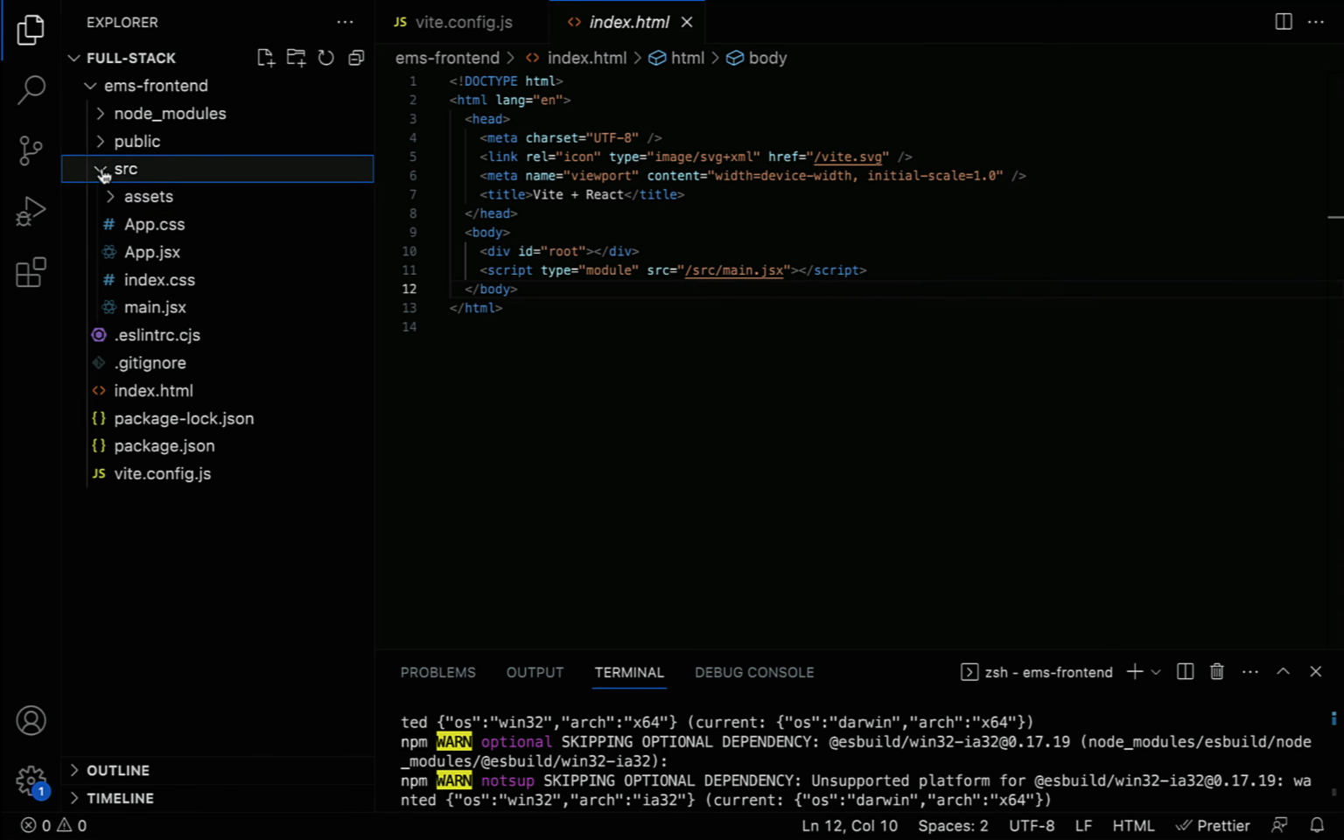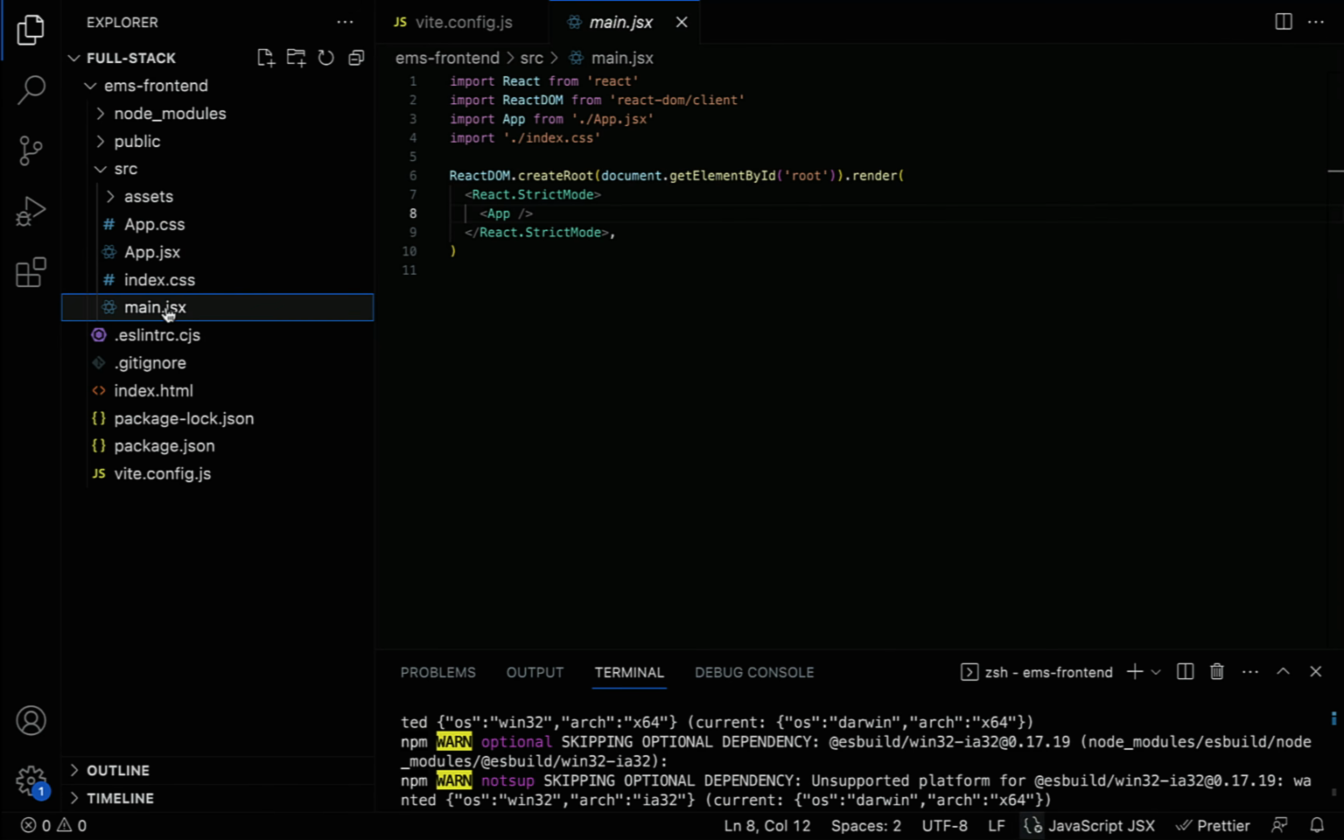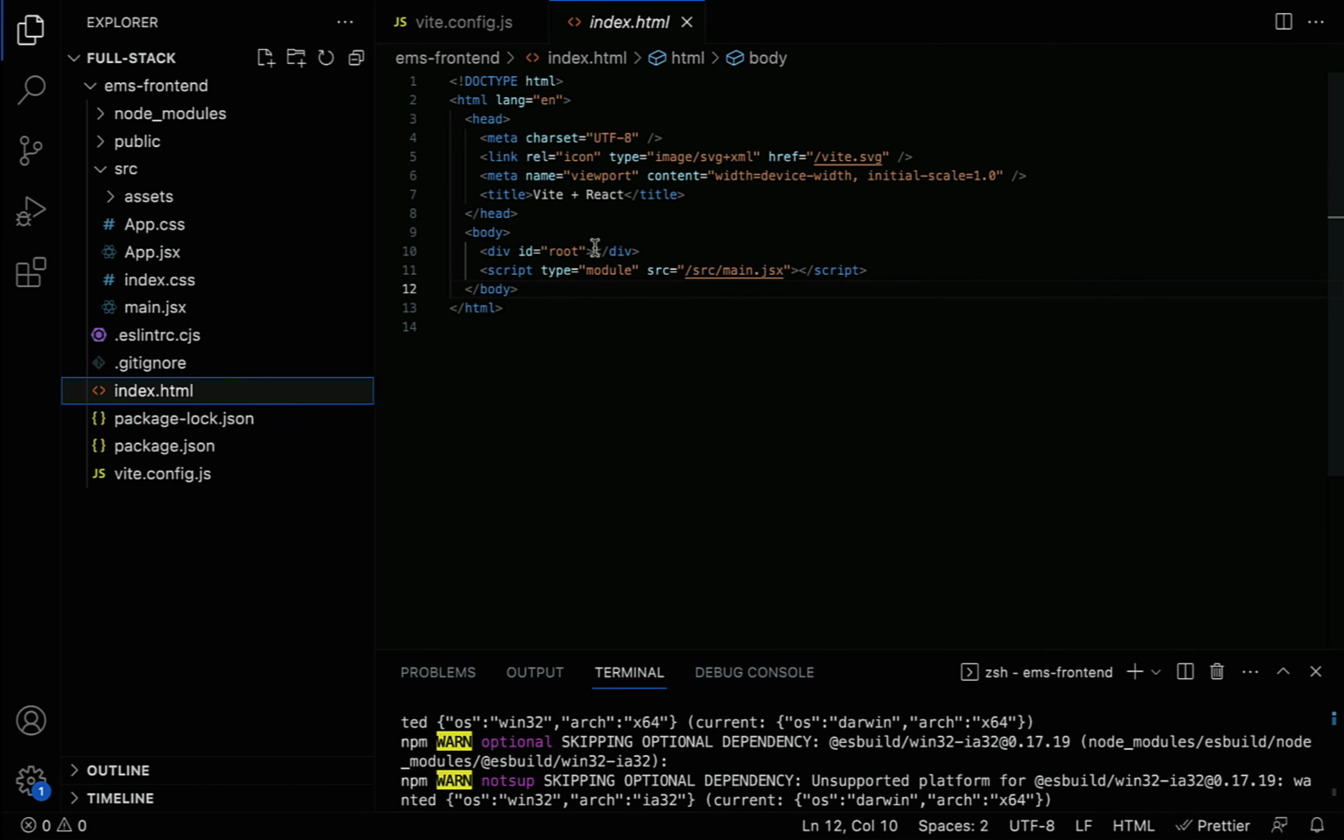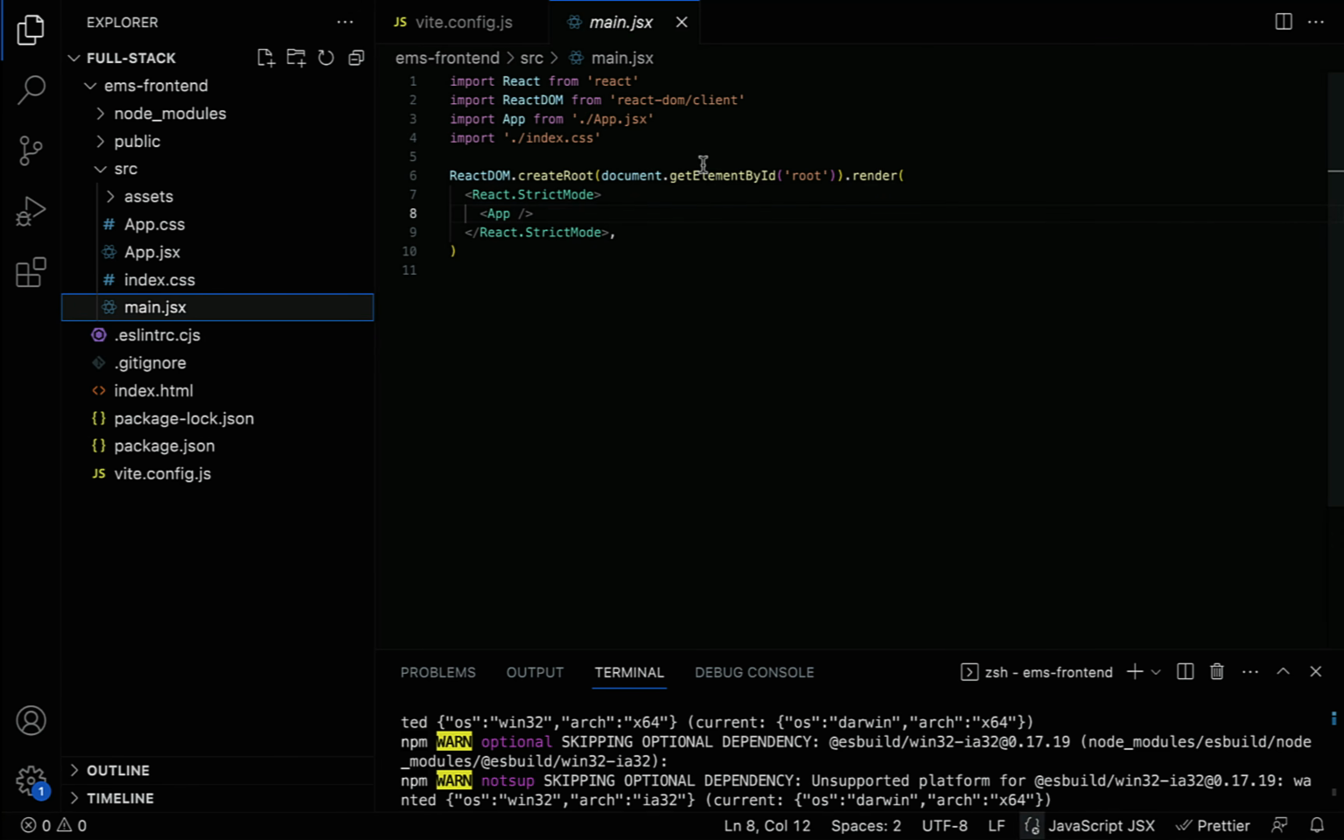If you expand the src folder, you can see here the main.jsx file. The main.jsx file is the main entry point for JavaScript. For example, if you go to the index.html file, the main.jsx file is imported using a script tag, right? So whenever we run the React application, the index.html file will be served in a browser, and then it will internally call this main.jsx file. It means the main.jsx file is the main entry point for all the JavaScript related code.